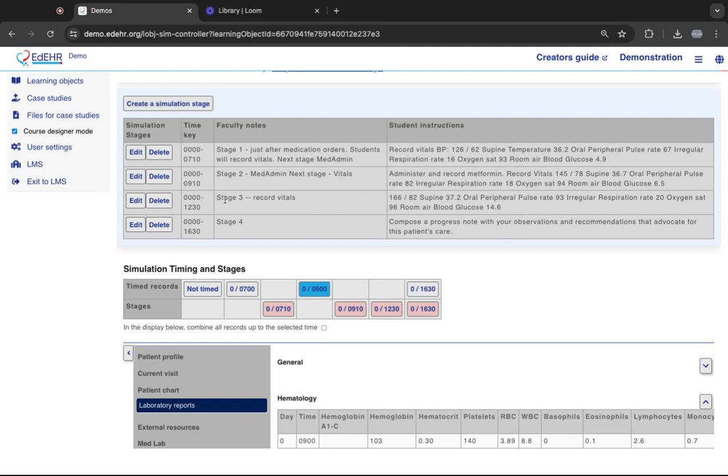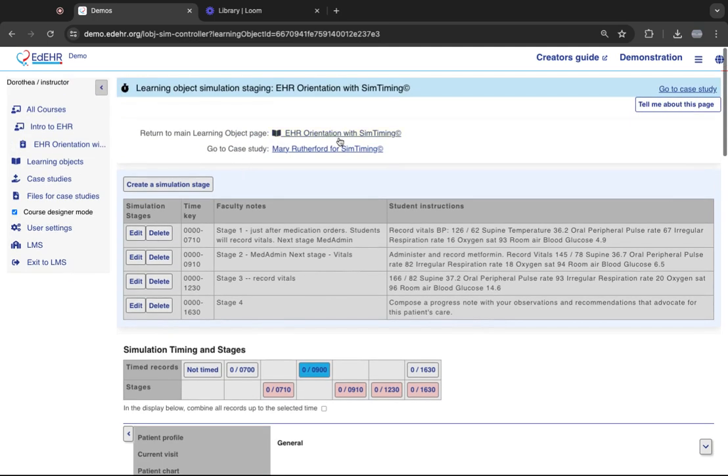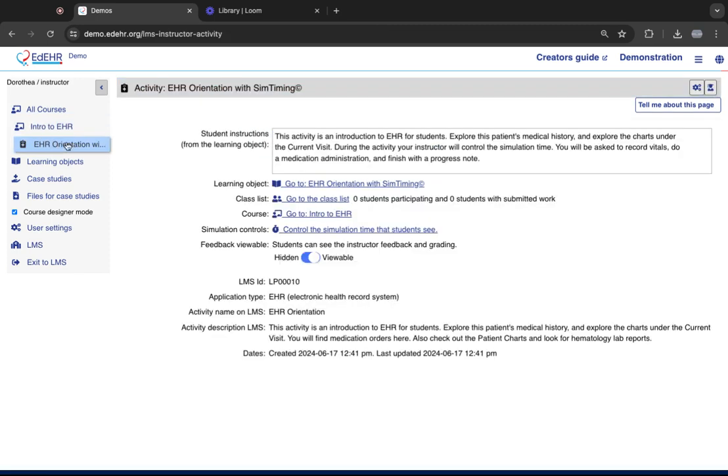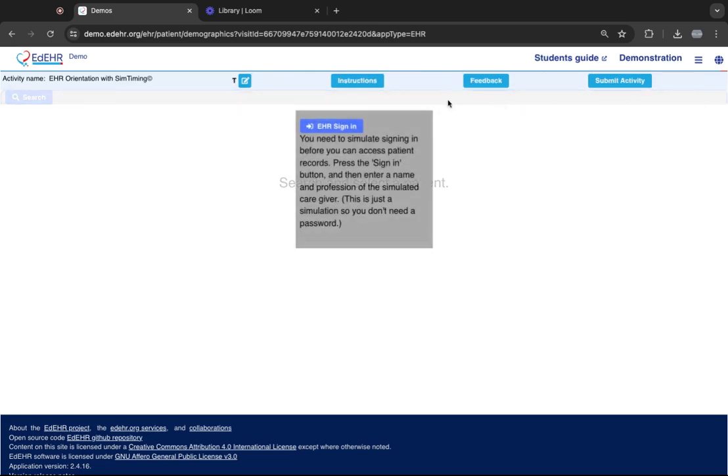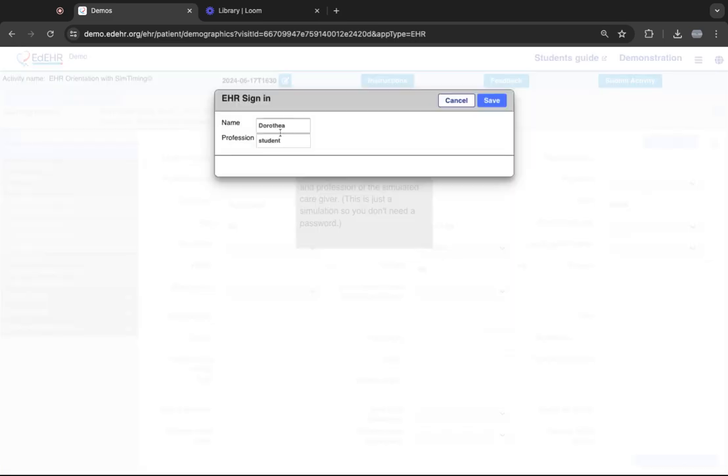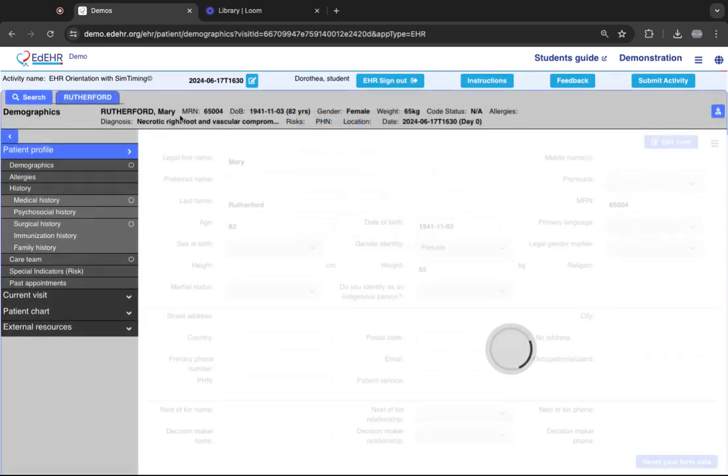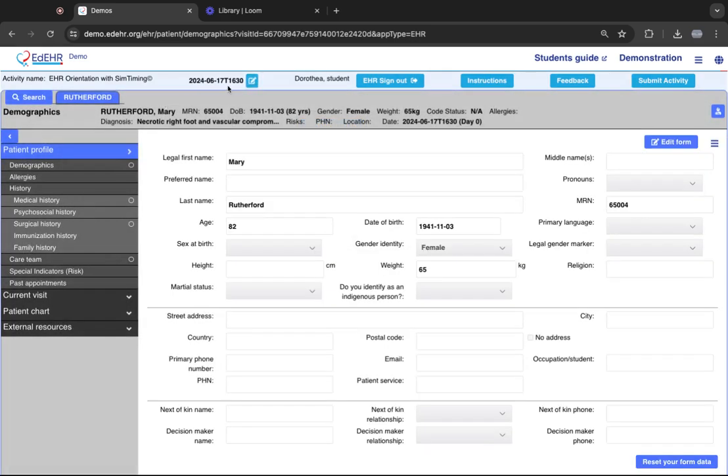So then, how does this work? You've created this in the learning object in the EHR orientation on the activity. Now this is your class. Let's jump in and see what it looks like as a student. Without any simulation timing there, we'll just sign in as Dorothea's student. The student has full control of the time, and they can step through and see everything in here.